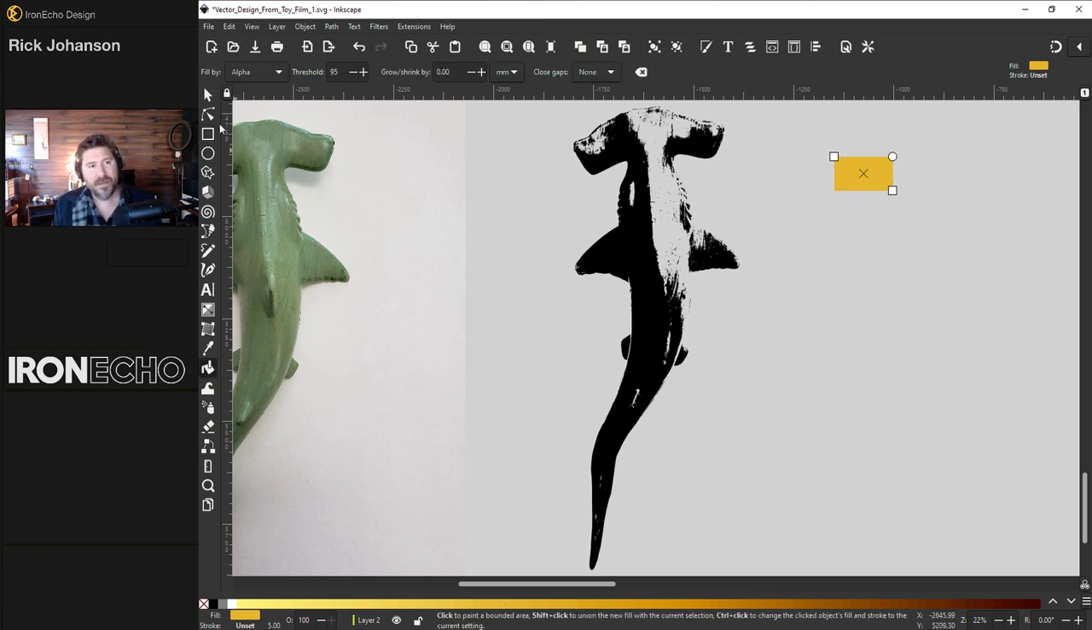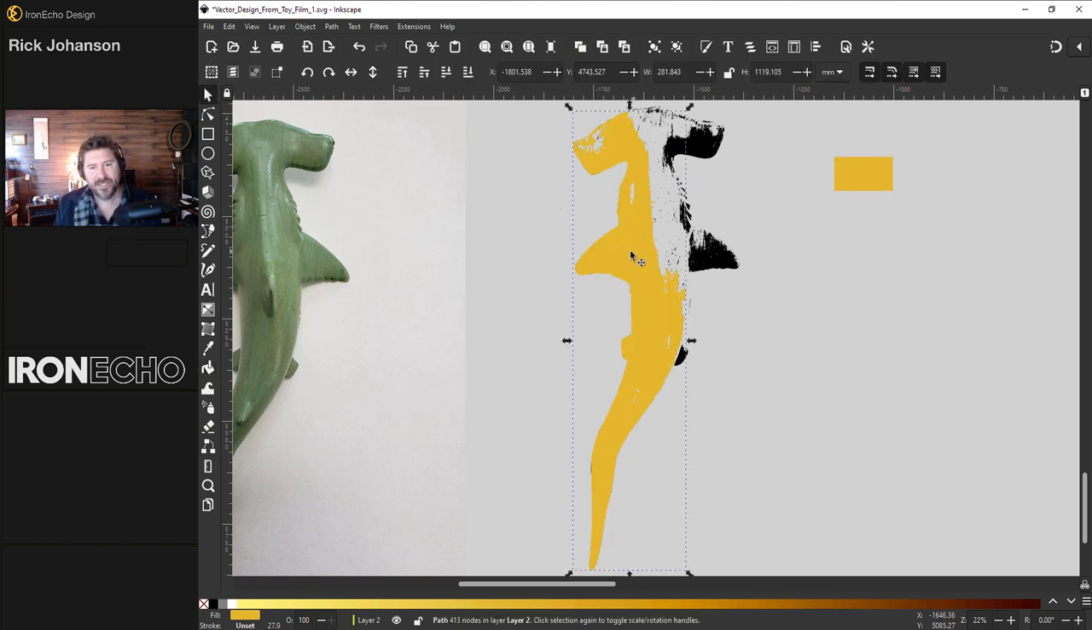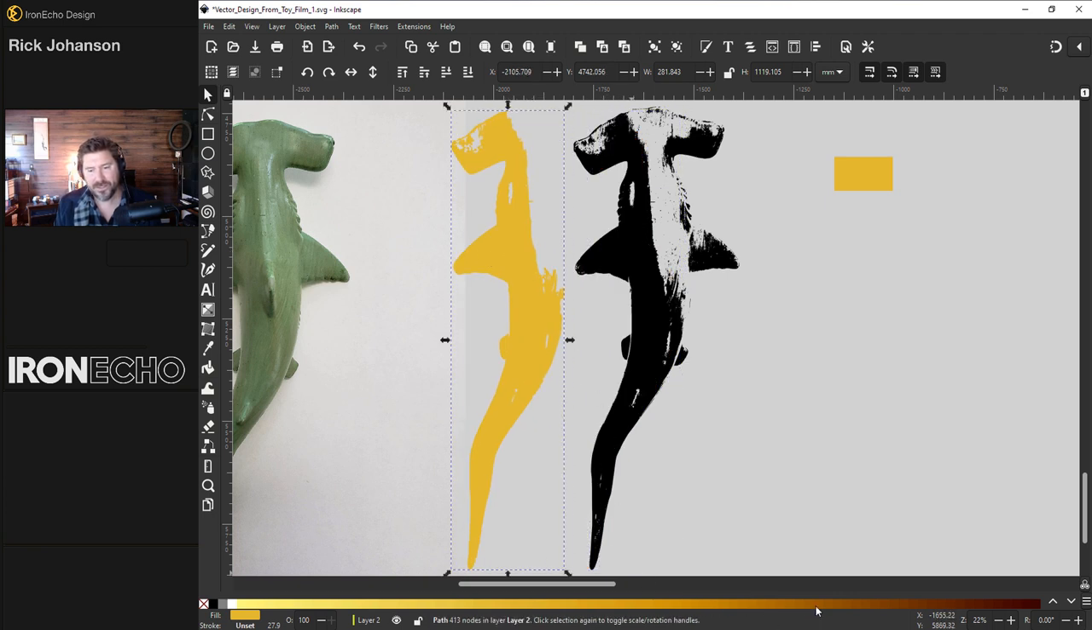Back to Paint Bucket up here, Fill by. Normally it starts at Visible Colors. We're going to go down to Alpha. That's the term that Inkscape uses for the amount of opacity that's present. Threshold 95, Grow/Shrink 0, Close Gaps None. If I click inside of my hammerhead shark, you can see it creates a new vector object. Let's darken that. And it only has 418 nodes.